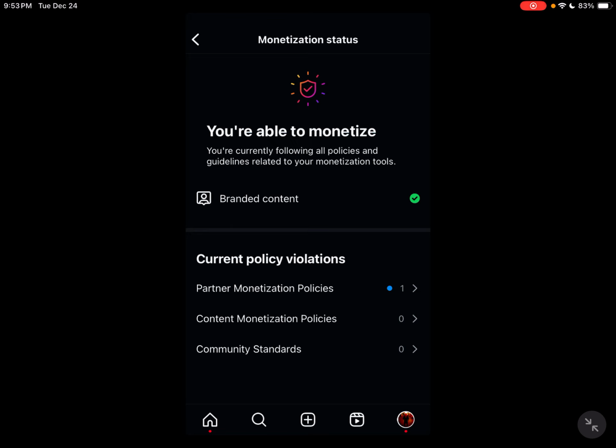And it says you're able to monetize. So that is good news. And that's all there is to it. If you are interested in monetizing, this is how you can go about that.